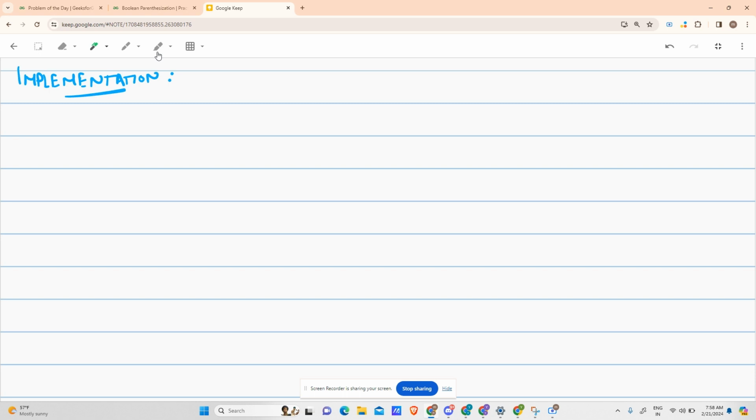So we will call the solve function. We will make a temporary function as solve, which will be doing our work. Okay, and it will return the number of ways to parenthesize the expression and return it as the answer. Okay, so let's see what solve will do.